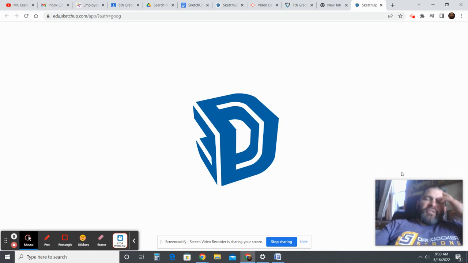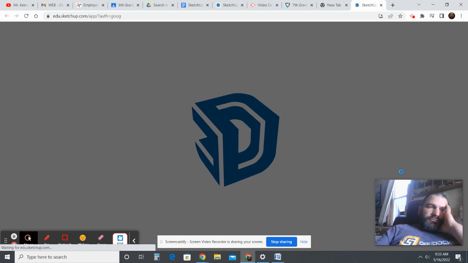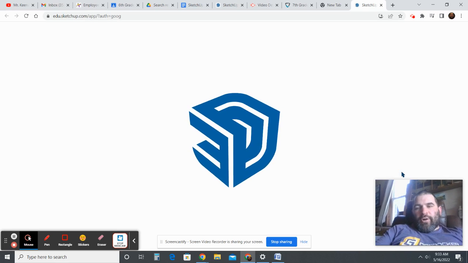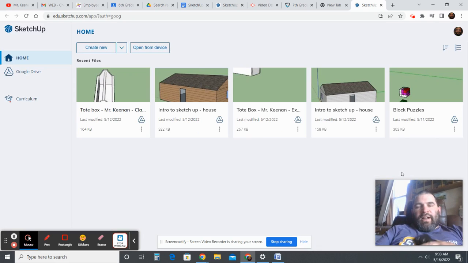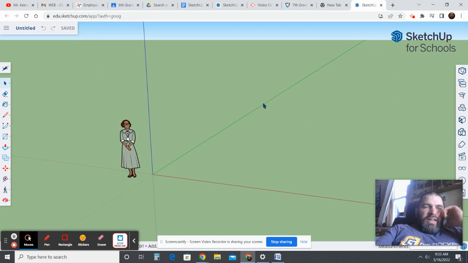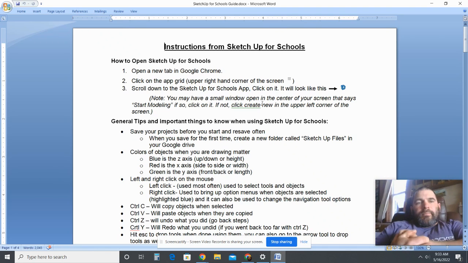So it's going to open up for a sec. It might be slow because my data is running low, probably on my hotspot on my phone. But it'll have a screen that looks like this. You're going to hit Create New. Then you'll see a blank screen with a person standing here. I'll get to that person in a second, but let's go back to here.